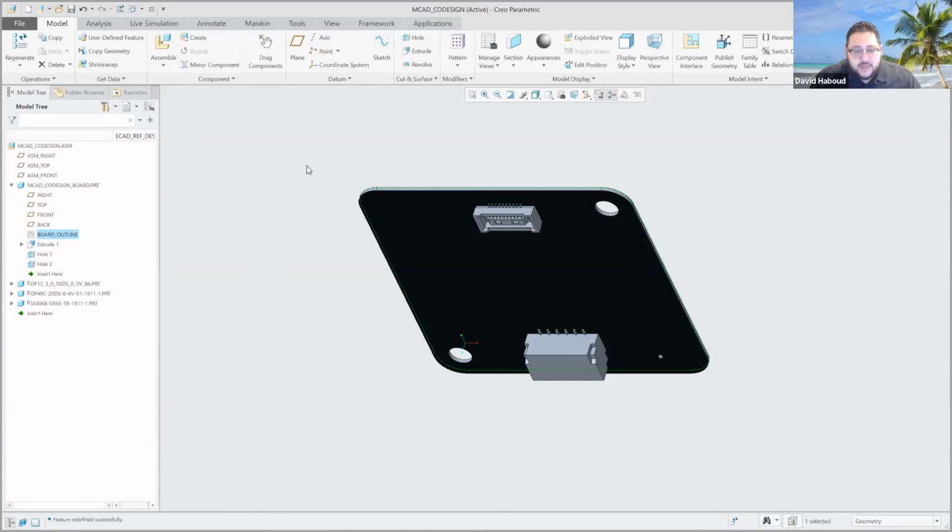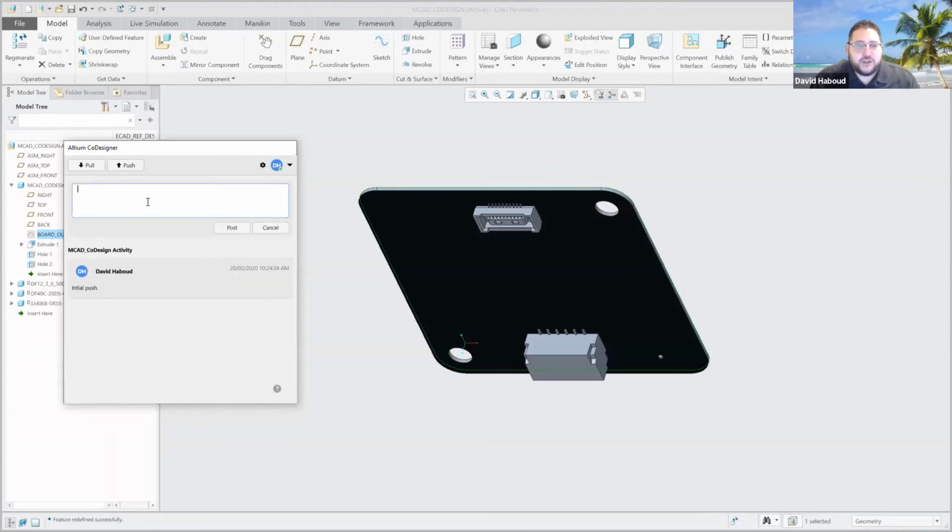So now that that is done, I come back, CoDesigner, I do push, I say initial board outline, key component, this keyboard is so small, placements, and hole creation. Okay, initial board outline, key component placement, and hole creation.